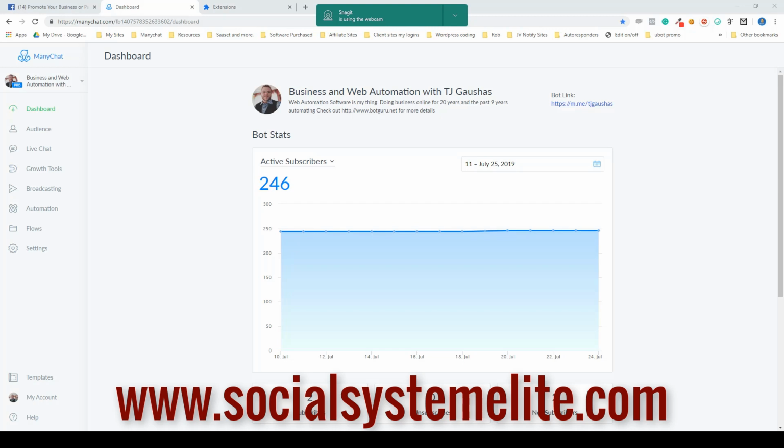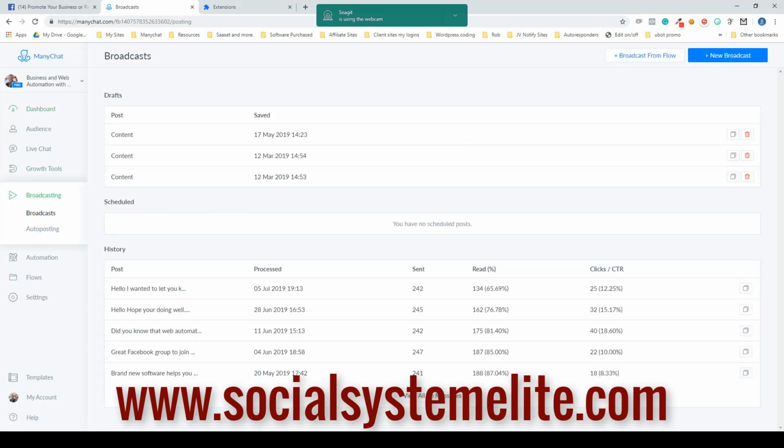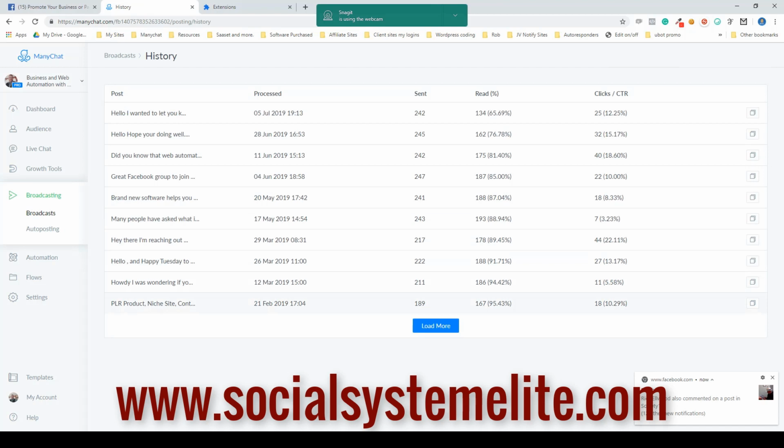Just to prove that, this is just a small list of mine, 246 people, and we can take a look at some of my broadcasts, where I'm getting 65 to 87% open rates and higher click-through rates from broadcasts that I've sent out. And here we can see I'm even getting 90% open rates on some of them.